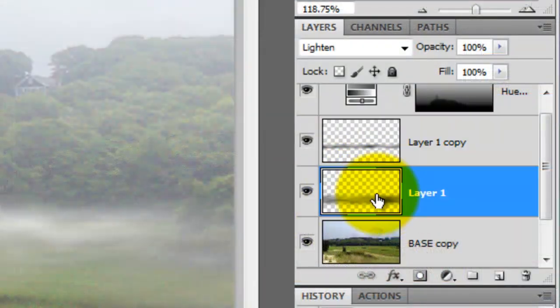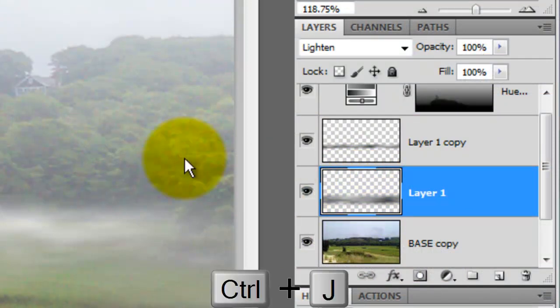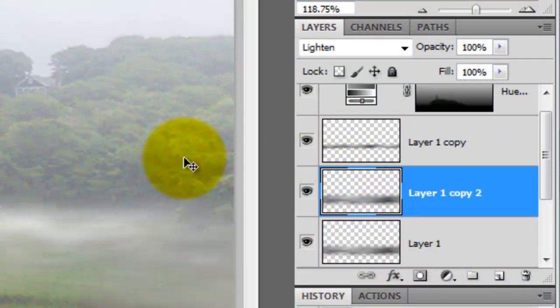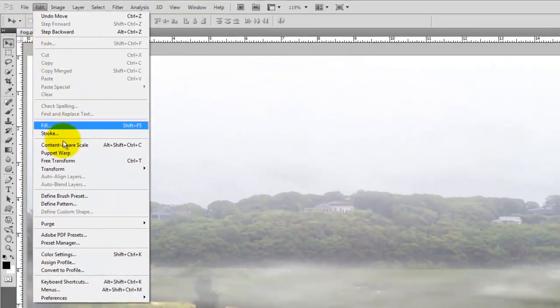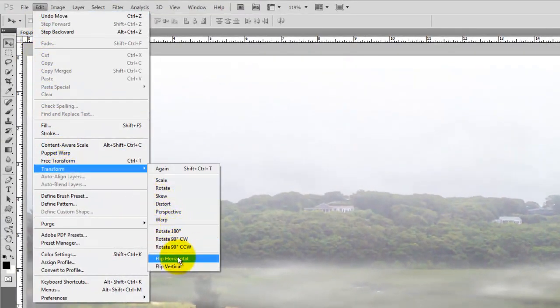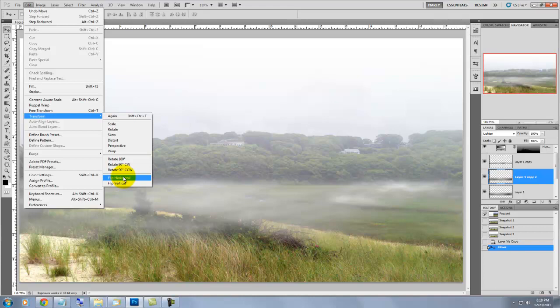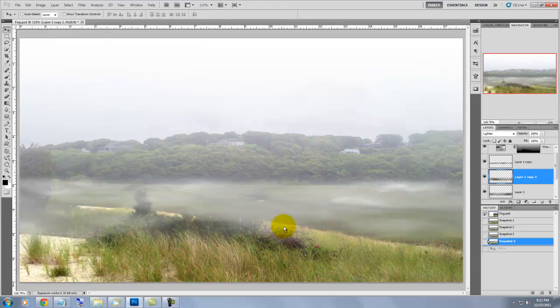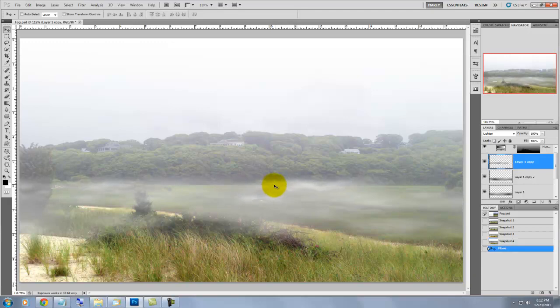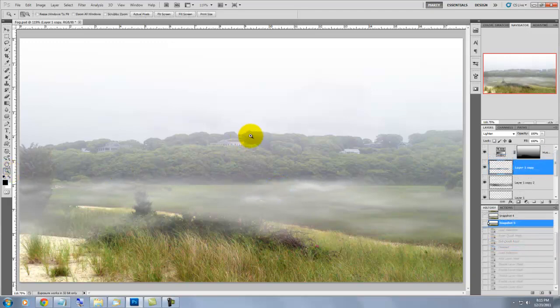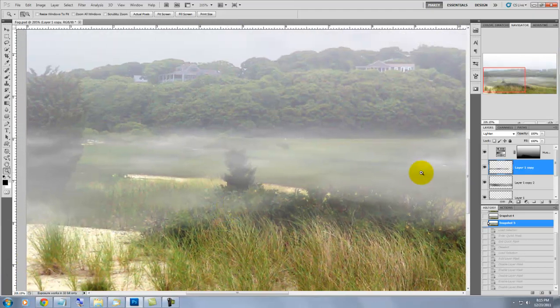Click on the original mist layer to make it active, and then press Ctrl or Command J to make a copy. Go to Edit, Transform, and then Flip Horizontal. So now we have three layers of mist and two different sizes to move around in place. We need to remove or reduce the fog and mist in some of our foreground bushes and grassy areas.